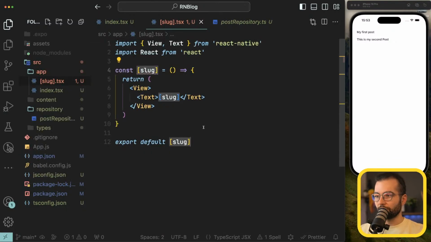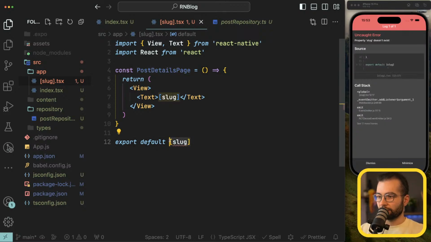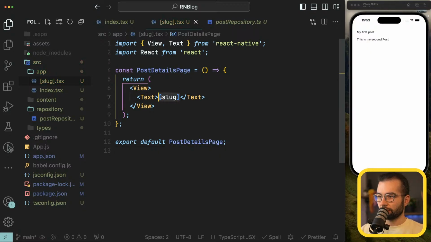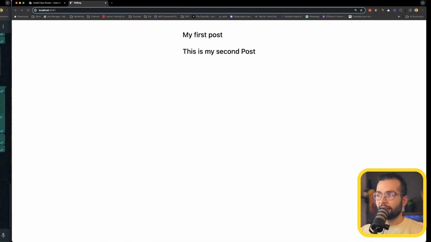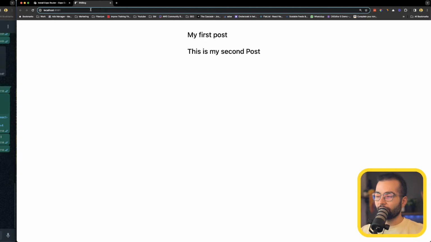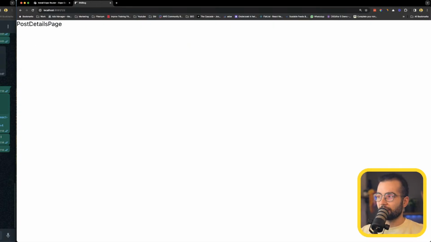Here, I want to simply render a component PostDetailsPage. Let's export this one here, and let's render a simple text for now. Now, if I'm going to go ahead and navigate on the web to a page like 1, 2, 3, we're going to see post detail page.